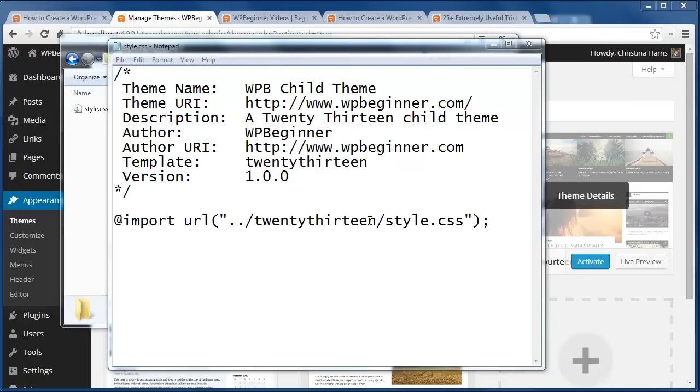2013 is the name of the parent theme. It's also the name of the folder that this file is looking for. This is the last line, and it shows how we import the parent's style sheet into the child theme. Now that's all we need to do to officially create a child theme.